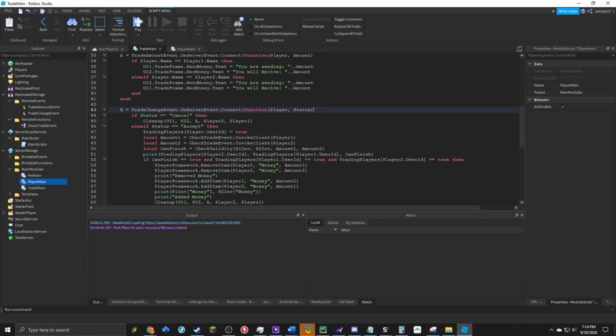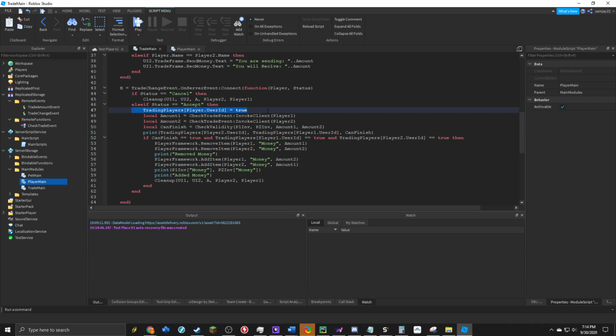Now this is the trade change event. This is when someone cancels. If they cancel it, then we go ahead and delete the UI with the cleanup function. Otherwise, if it's accept, the trading player that accepted is set to true, and we're making sure that if both of them are true, then it ends.